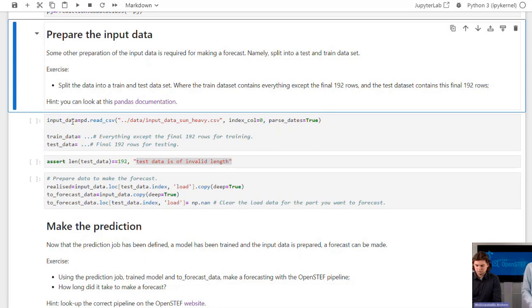And for this, we want the test set to contain only the last 192 rows for testing. And as we already found out before, the time between each row is 15 minutes. So 192 means that we want to make a prediction for 2 days in advance.